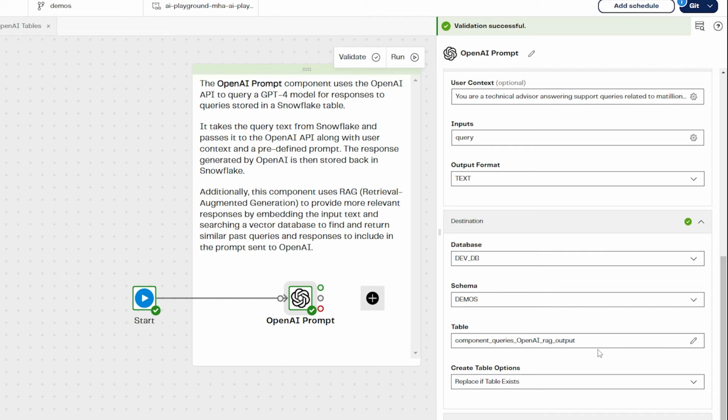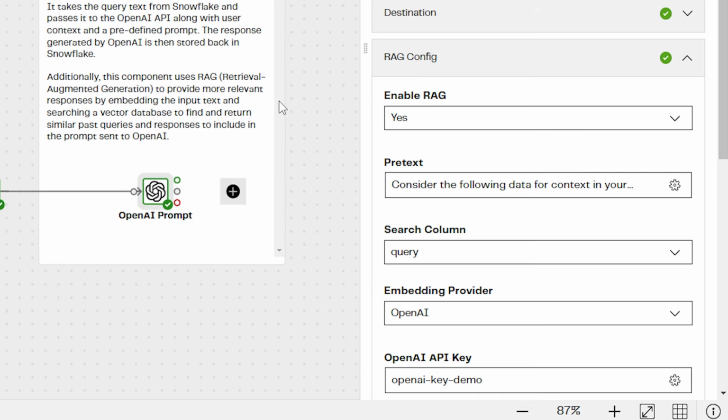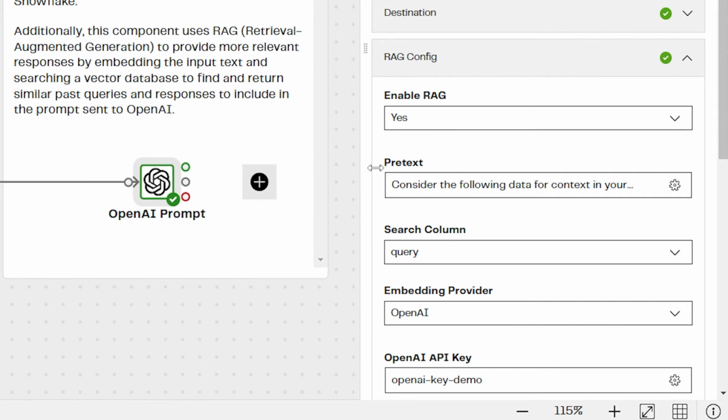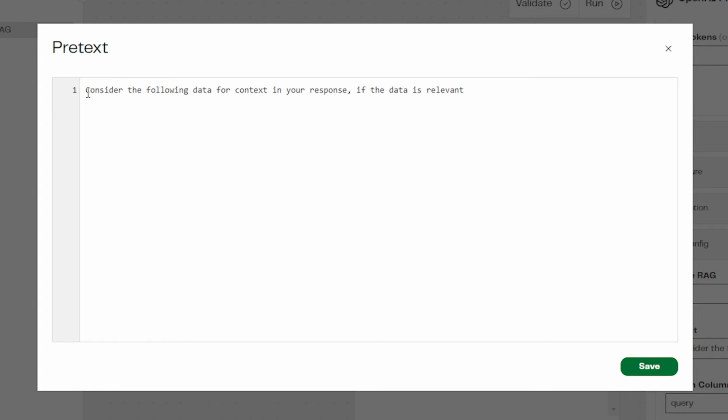So now we've chosen our OpenAI model, our source data, our context, and a target table. It's time to configure the Retrieval-Augmented Generation settings. Use the RAG config section to enable RAG, which will reveal additional properties which we will populate now. Use the pretext field to add text to your large language model prompt before the RAG data is listed, thus instructing the large language model what to do with the RAG data.